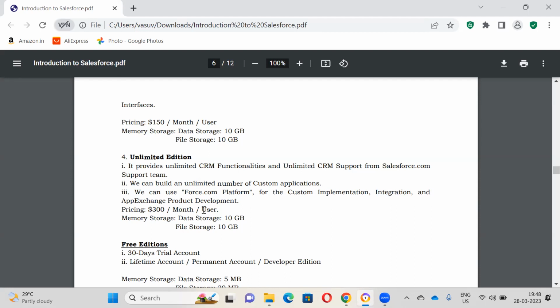So if you have 4 users, you have to pay $1,200 per month. $1,200 per month is $1,44,000 per year for 4 users. Here also the billing will be made annually. And when it comes to memory storage, it is the same. Data storage is 10 GB. File storage is also 10 GB in the server.